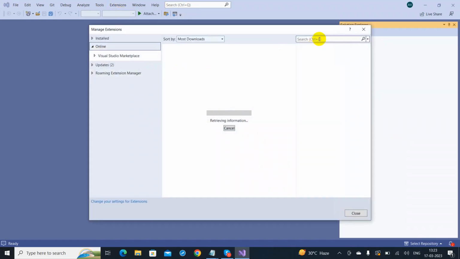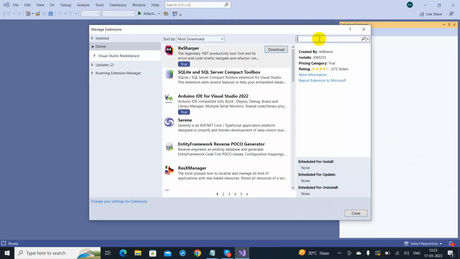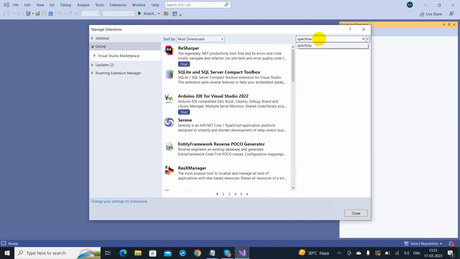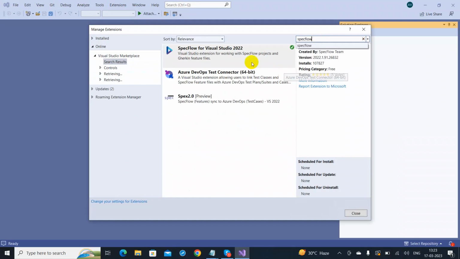So how do I add the extension? Here you can find the menu bar. Go to Extensions and click on Manage Extensions. Inside the search, type SpecFlow and hit the enter key on your keyboard. You will find the extension related to SpecFlow, called SpecFlow for Visual Studio 2022. The green checkbox here illustrates that the extension has already been installed on my machine.